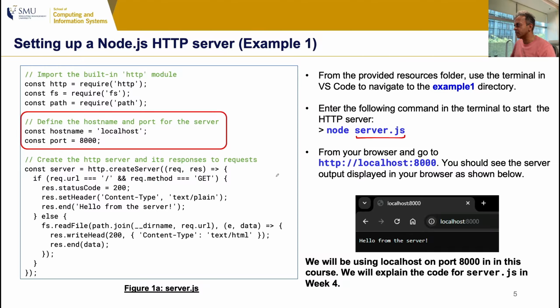What it will do is that if you're asking for the resource from localhost in port number 8000, and if you don't say anything at all, so in Chrome you type in http localhost 8000 without a slash, or with a slash, it doesn't matter, slash is assumed, then it will just run this part saying hello from the server in your Chrome window. This is what you will see.